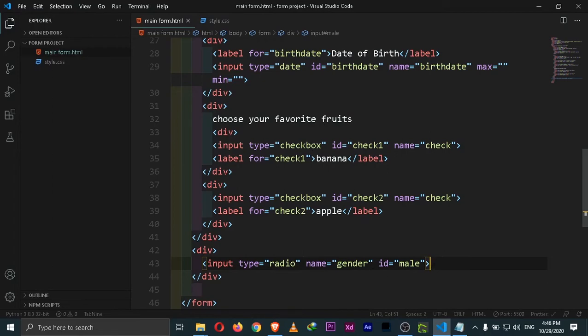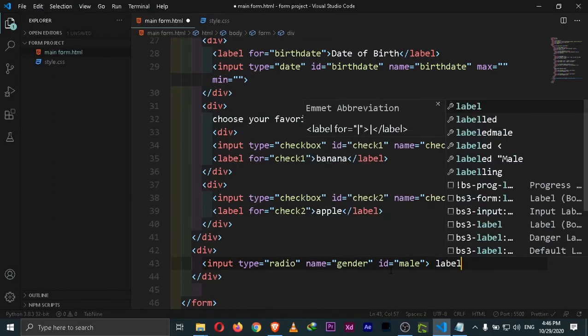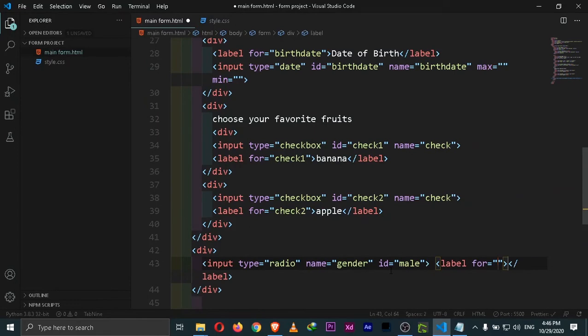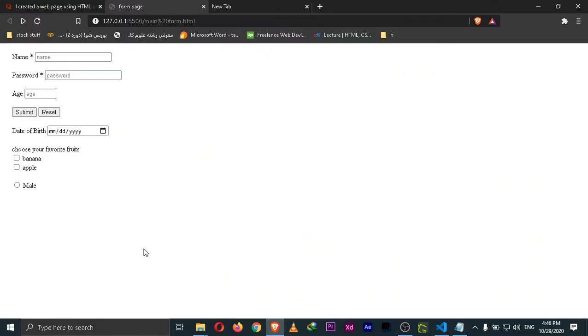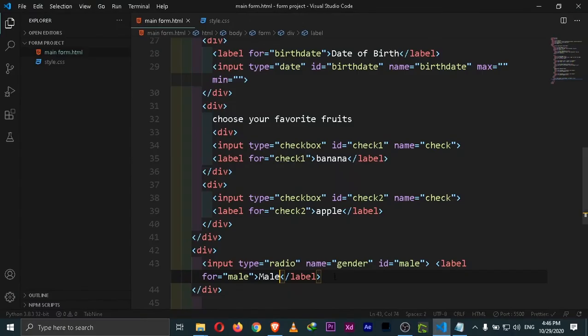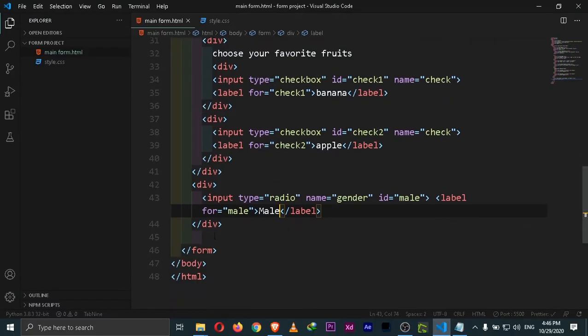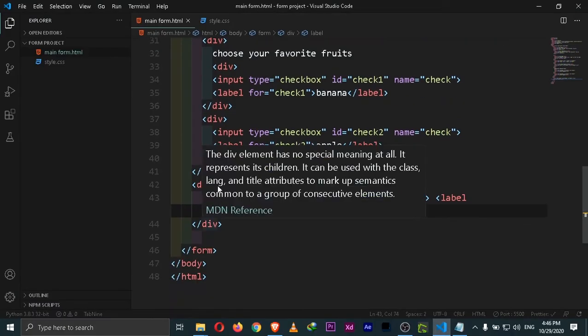But this time the ID isn't going to be like radio or something like that. It's going to be male, because we're going to have two of these. We're going to have two radio buttons, and we're going to give it a label that's linked to our radio button. So it's like this. Notice that the radio buttons look different as well. One of them is squared, and the previous ones, the checkboxes, were circle.